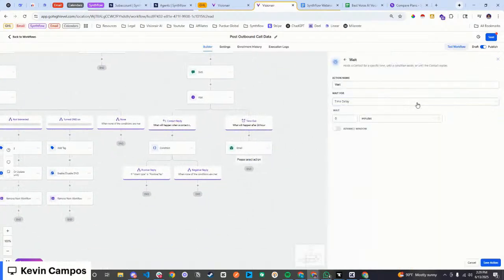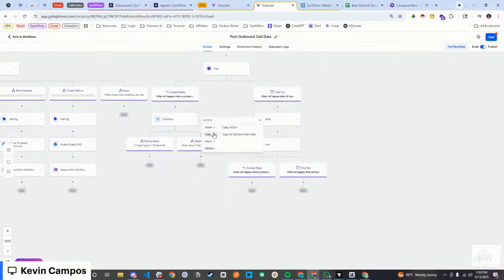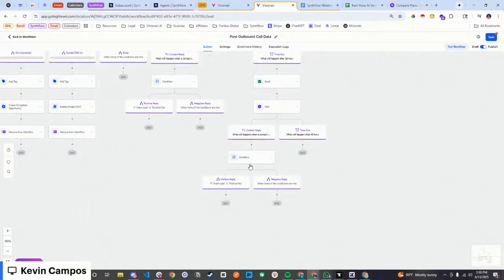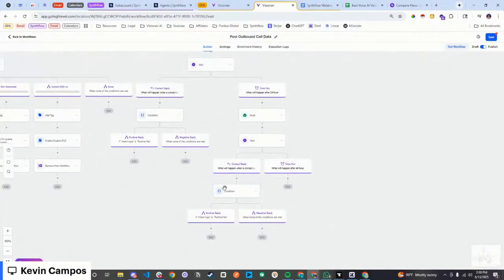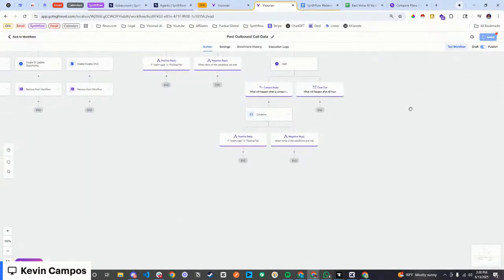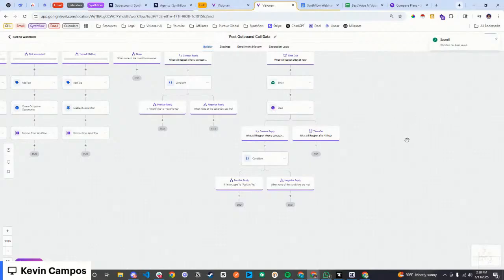We're going to add another wait step, and we're going to wait for the contact reply for the email, right? So we're going to identify whether they replied back to the email or not, which we can then add another timeout of 48 hours, 2 days. We can then copy this action right here and do the same exact thing. So the intent reply, and let's say they replied positively. This is how you guys are going to be able to bring it back to the assistant.